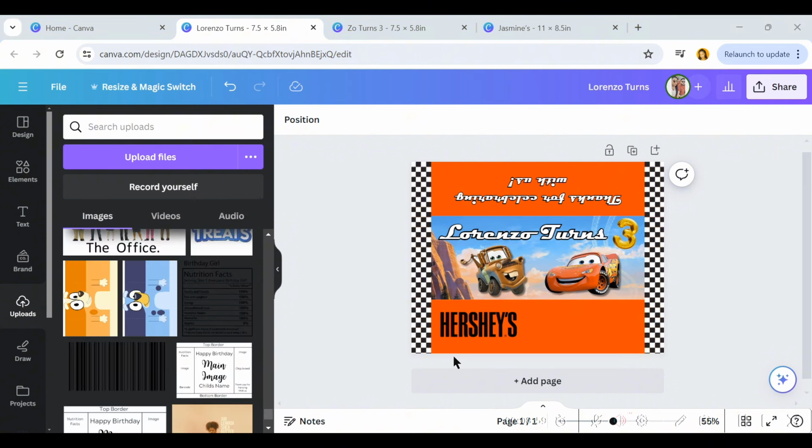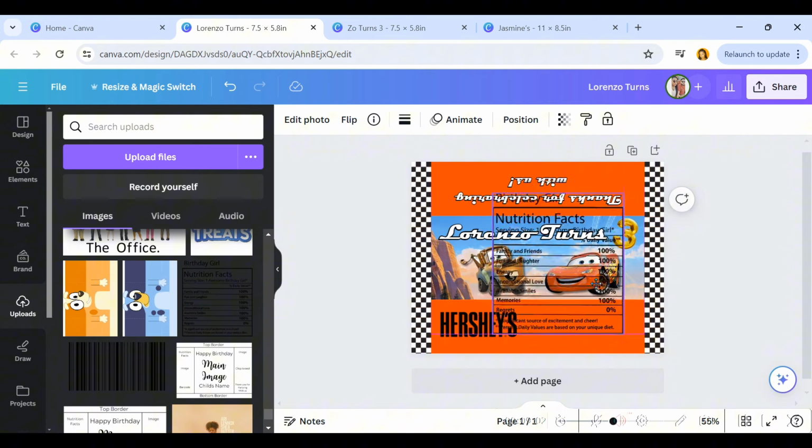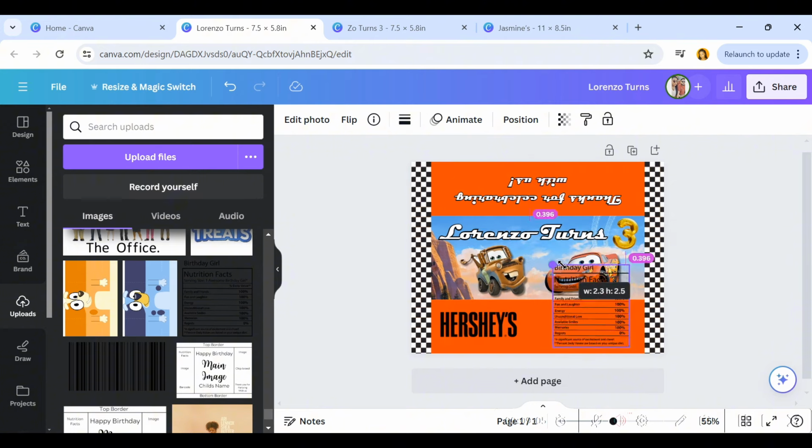I'm adding a nutrition label, and I actually ended up deleting this later because I didn't like the way it looked, but I bought these on Etsy a while back. And I know that Canva does have nutrition facts, but you have to type them in yourself.